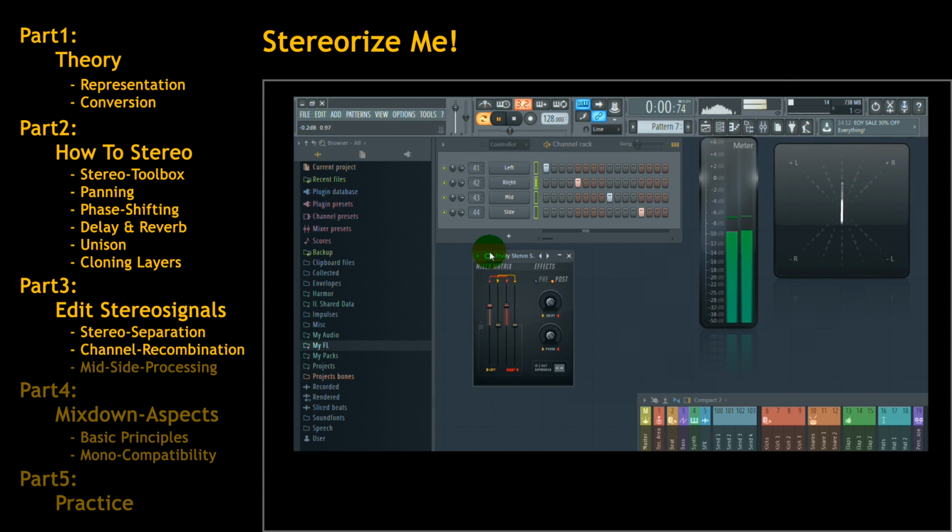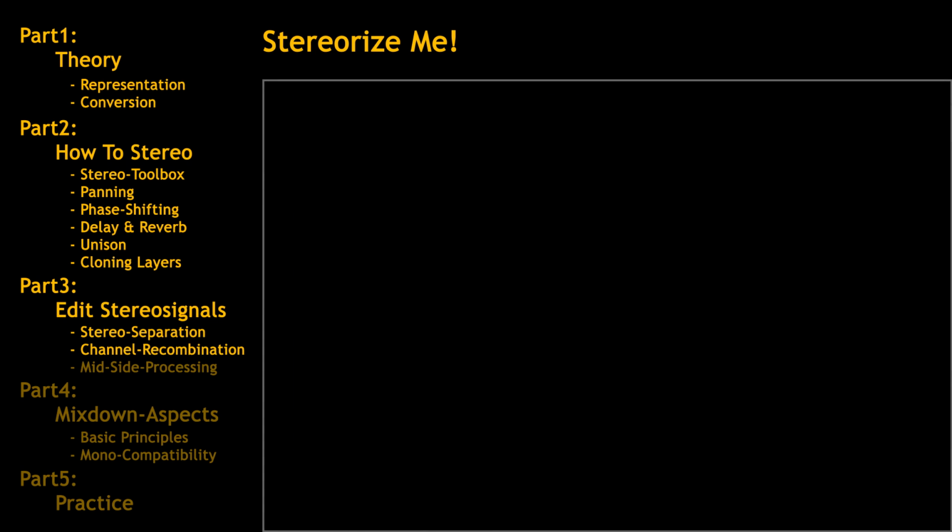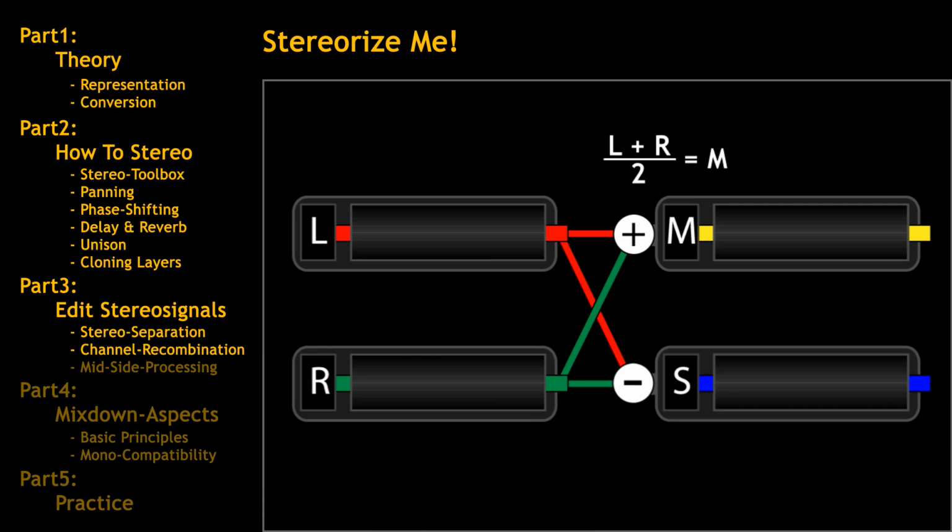With that knowledge, the fun begins, because now we can mix the mid, left and right channel just as we like to do. Do you still remember that mathematical lesson from the theory part? The mid channel was defined as the sum of left and right divided by 2.